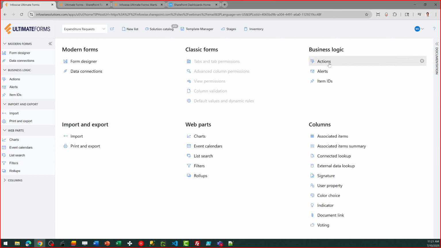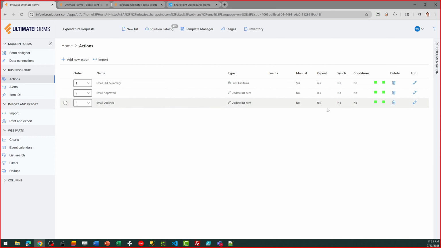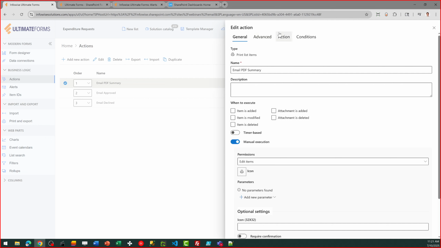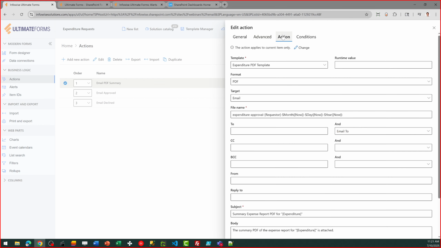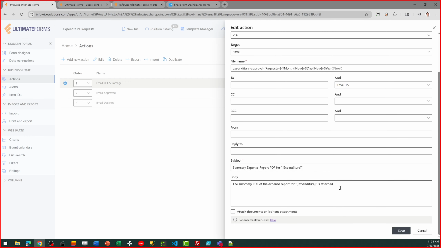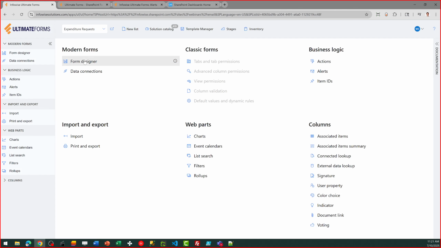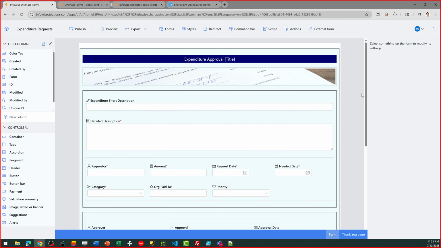In order to set that up, I just created this special functionality to email a PDF summary. It's this print list items action. I'm able to define the name of the file, and this is something I want the user to be able to trigger through the interface. So I can define the email body and subject line, and that auto-generates that email. If I come back to the form, I just tied it directly to the form.